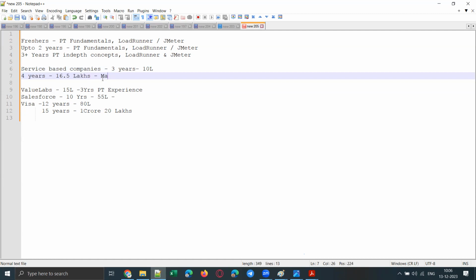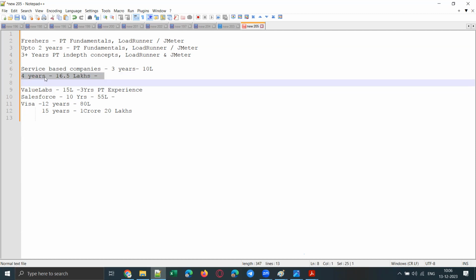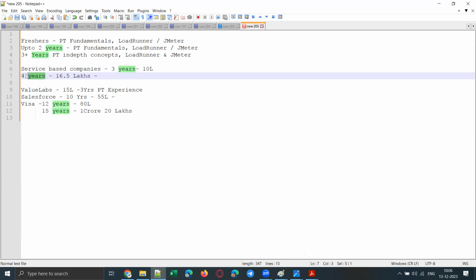She's a manual test engineer, and she switched to performance. She took training and switched to performance testing, and she kept 4 years experience. She got a package of 16.5 lakhs in Bangalore, right? Birlasoft is the company now. She already completed 3 years.